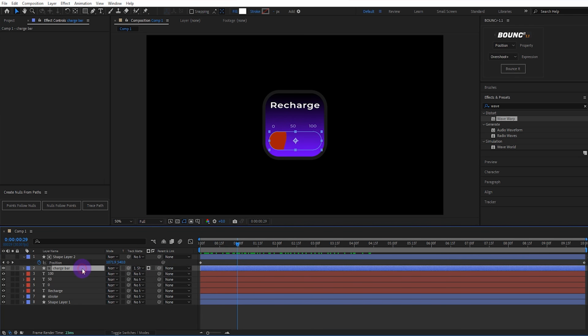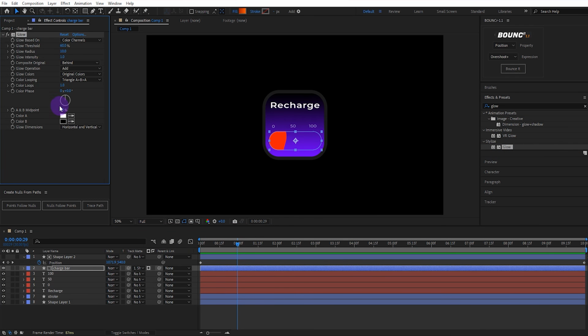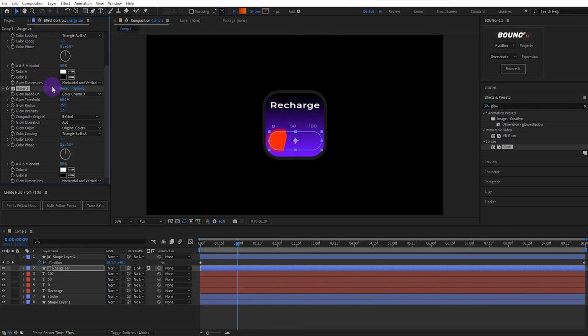Add the glow effect to the charge bar layer. Set the glow radius to 25. Copy the effect using the Ctrl-D shortcut. Change the color channel to the alpha channel. Also set the glow radius to 45.